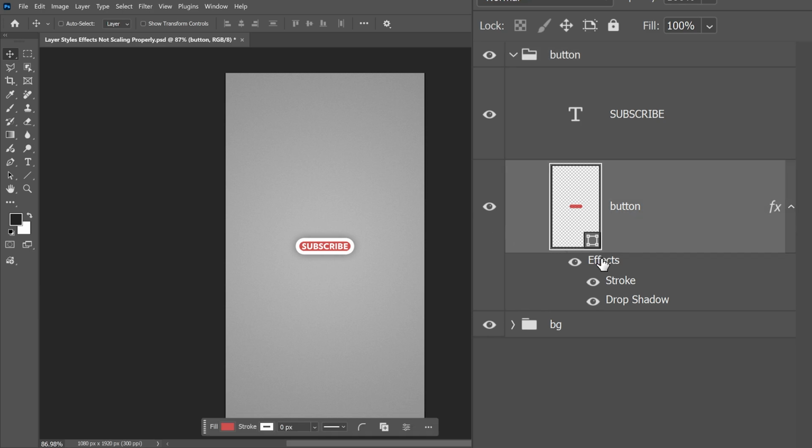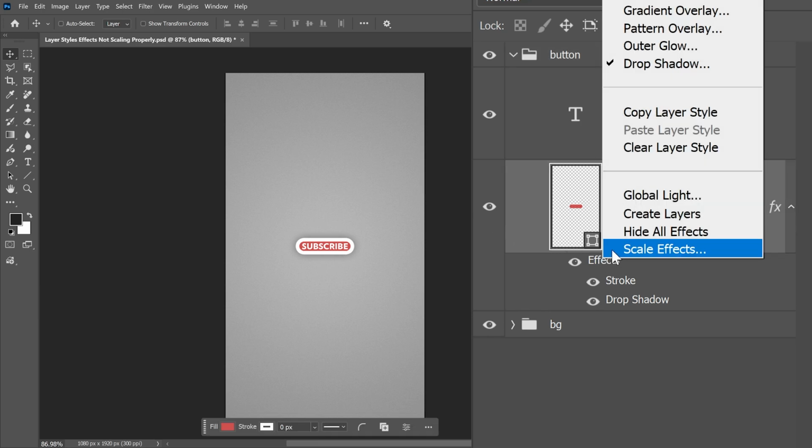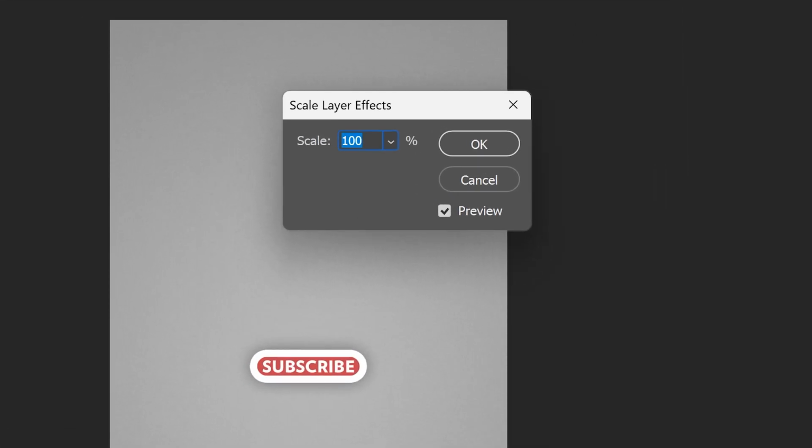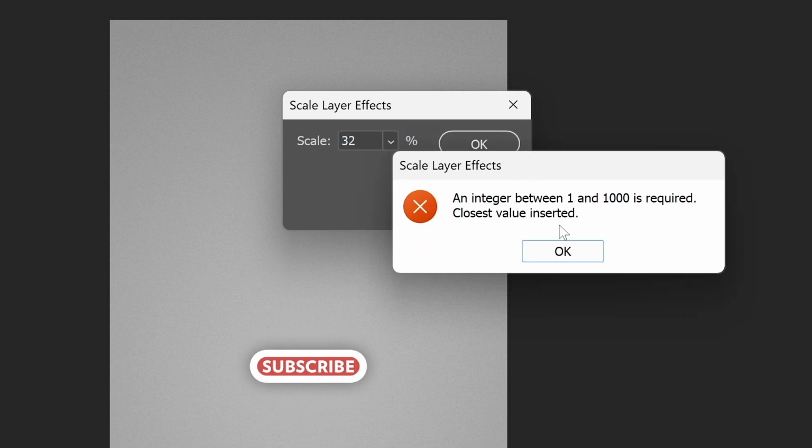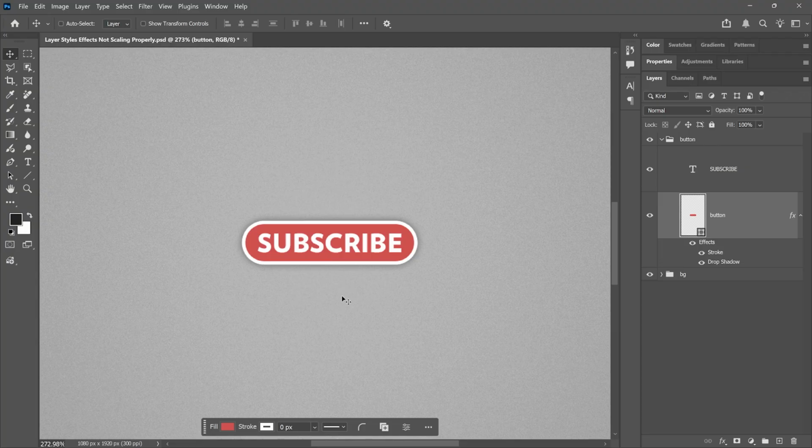Next, right-click on the effects in the Layers panel and choose Scale Effects. Paste the percentage value here and click OK. Click OK again, and this should fix the size of the layer styles.